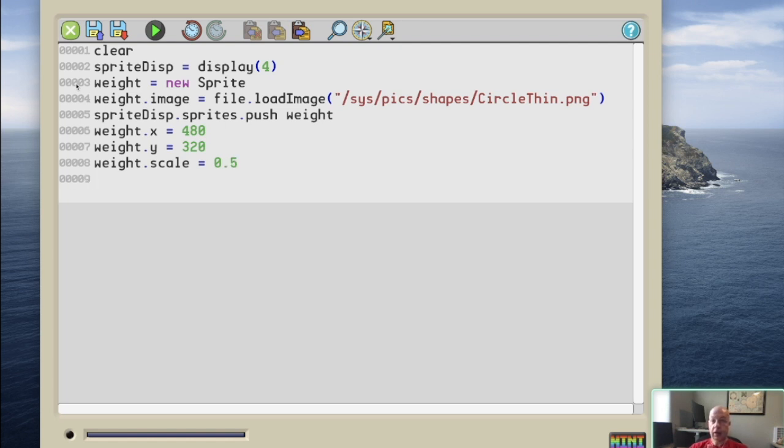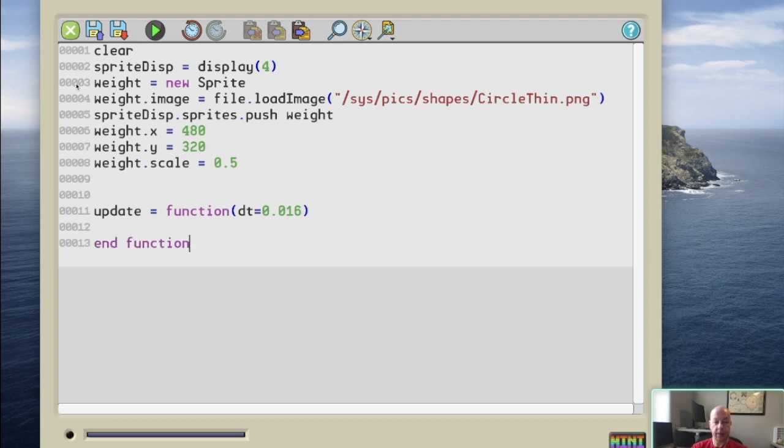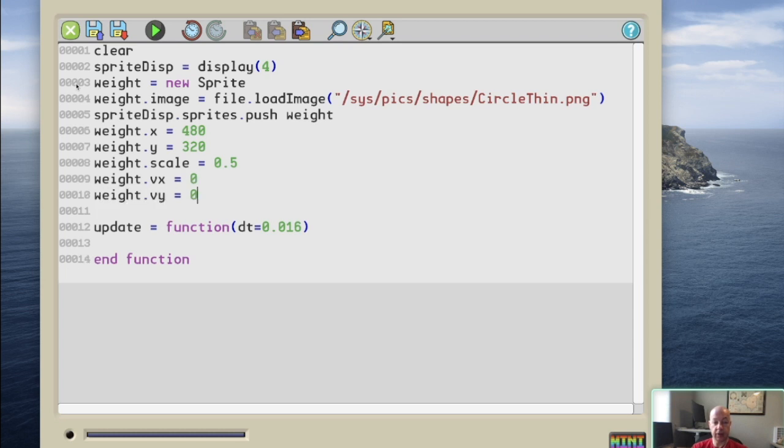Okay, now we want to make it follow the mouse as if it's attached by a string. So I'm going to make an update method. It takes dt, which by default will specify as 0.16, which is 1/60th of a second. No, it's not. 0.16. There we go. Okay, the weight needs a velocity. So weight.vx equals 0, weight.vy equals 0.